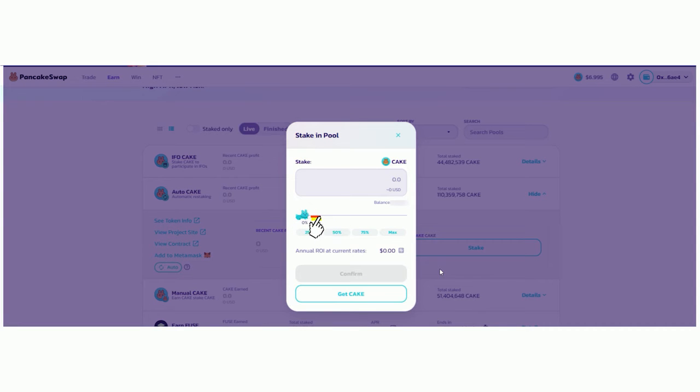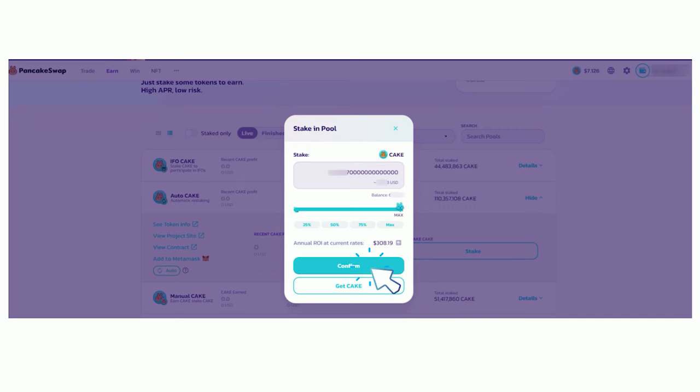Next, you will decide how much cake that you want to stake. For example, I choose to stake 100% of my cake, and so I will drag this all the way to max. Then click on Confirm.